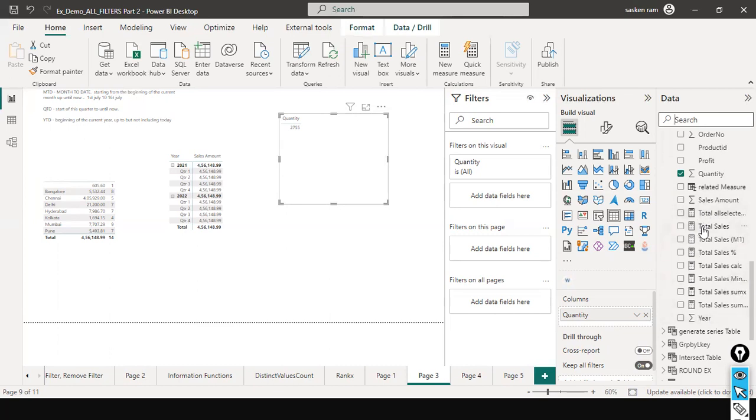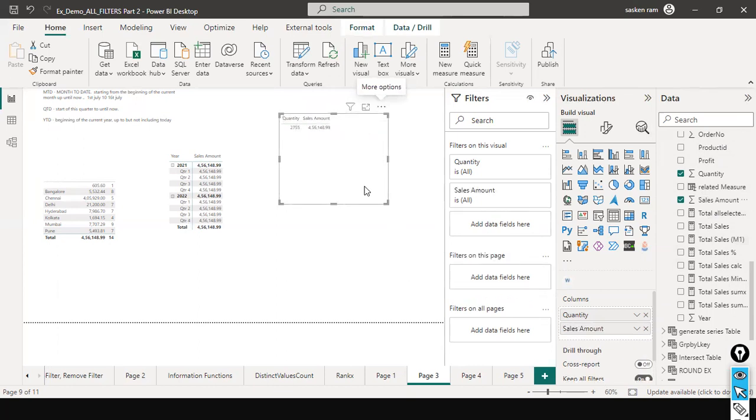Ideally, the measures are supposed to be kept in a separate table. That is the best practice. Don't mix the measures with your business column names. You need to create that; I will show it a little later. I just drop the sales amount column also here. You can see that it gives me the total sales for the entire table data.